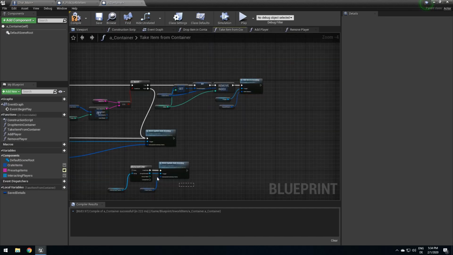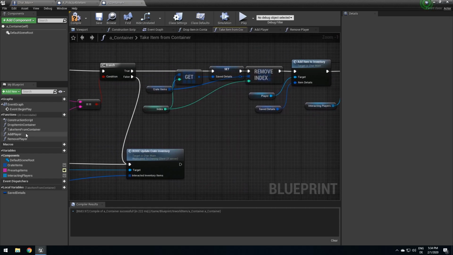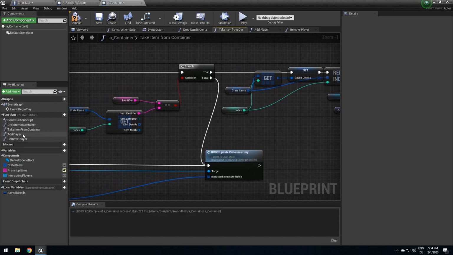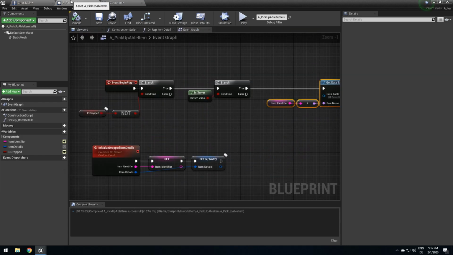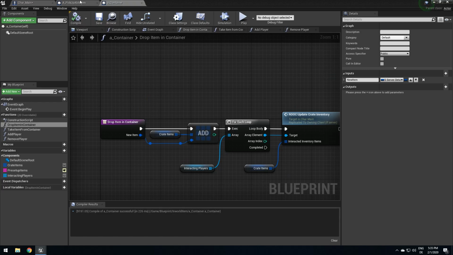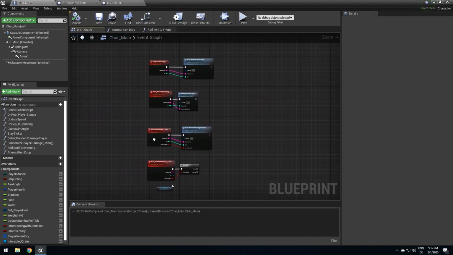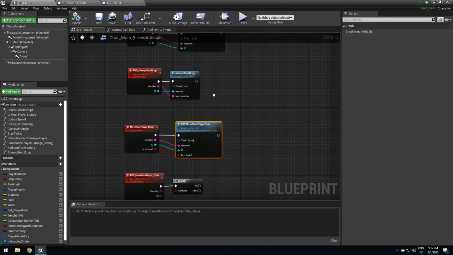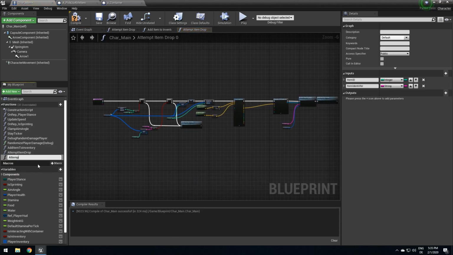But after this happened, we want to update everybody that somebody just took something out of the container. And now we need, was it the take item from container? Yes. Drop item into container is the next thing. This is very easy because we set up everything for this already. So let's go into our event graph and copy paste attempt drop, attempt to move item to container.